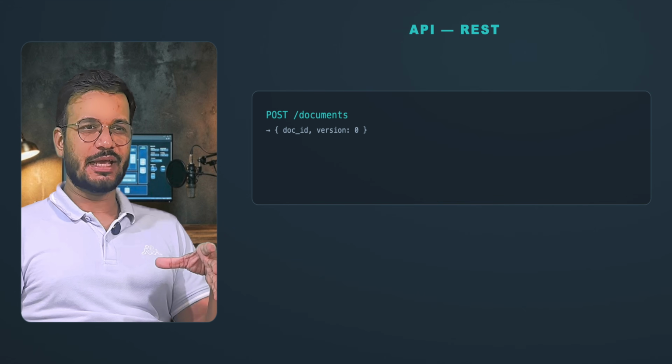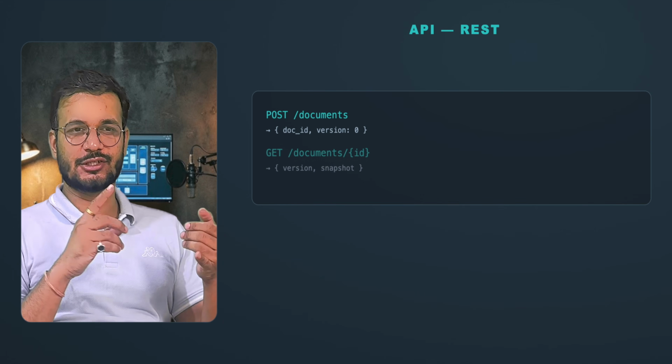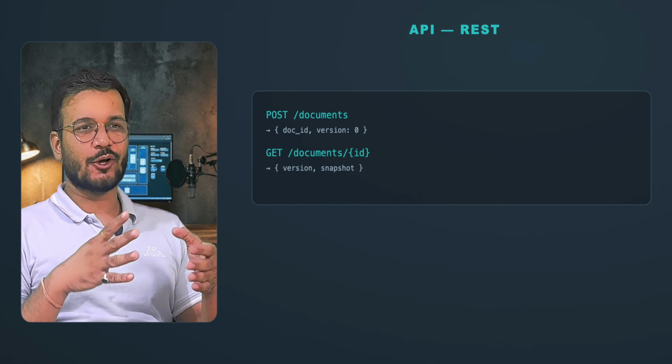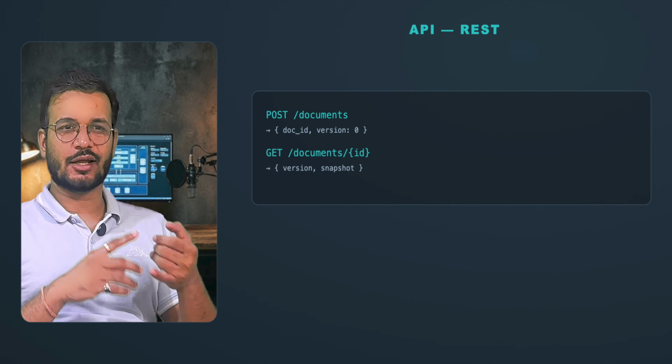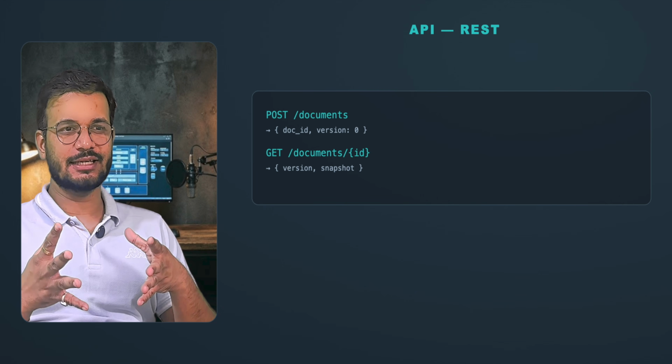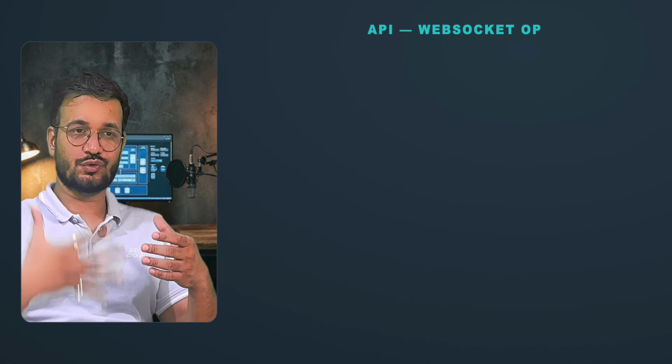We have the POST API for the documents. The response type is the doc ID and the initial version. Then we have the GET document by document ID. In that, the response is doc ID, current version, and the snapshot content. Then we have the GET for the document ID history, where we can get the history of those docs.